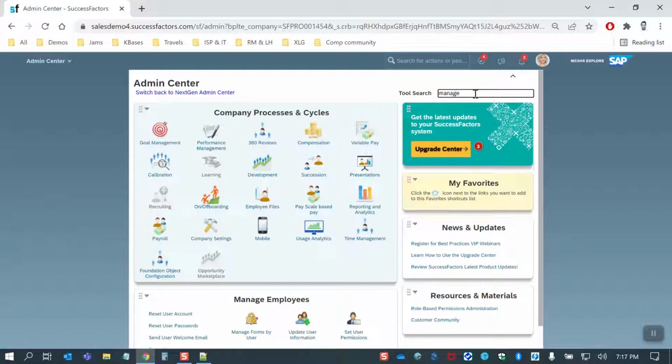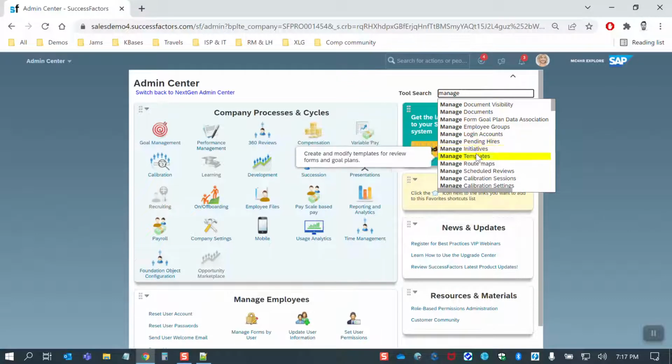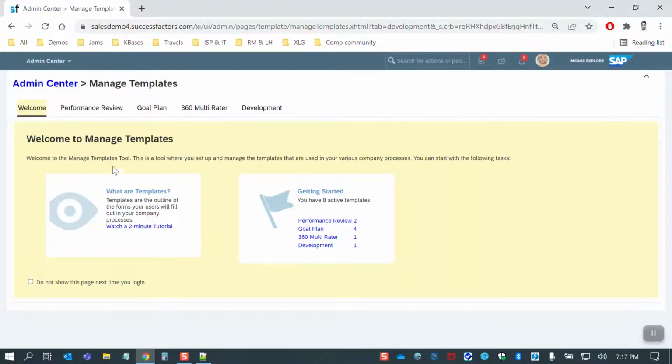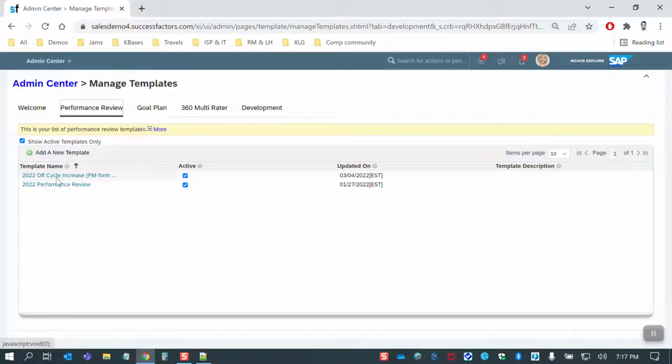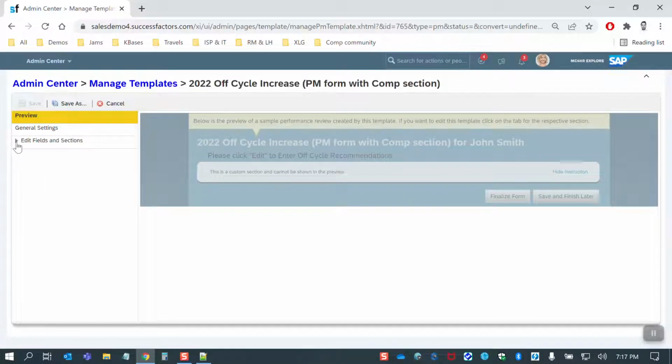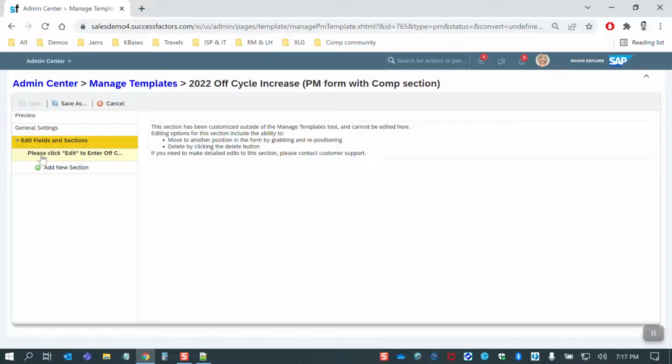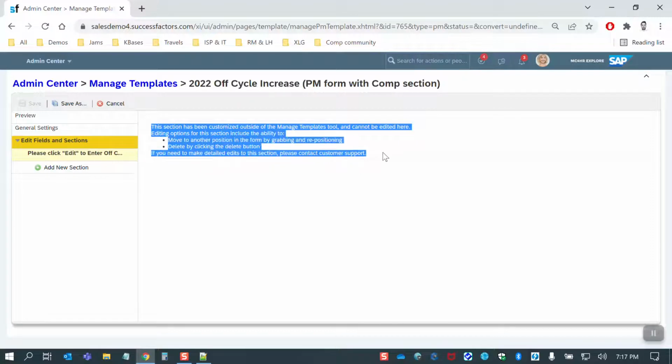So if we go to the performance admin center, go to Manage Templates, and click on the template that I created here, this one, 2022 off-cycle increase, and we click on the section that I added, which is technically called the compensation section, we can see that you can't edit it from the Manage Templates tool.